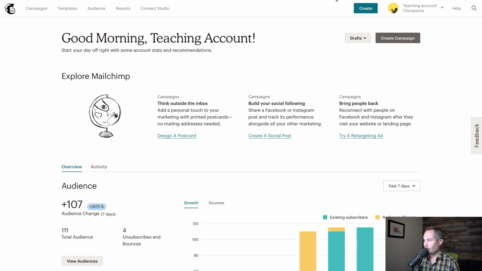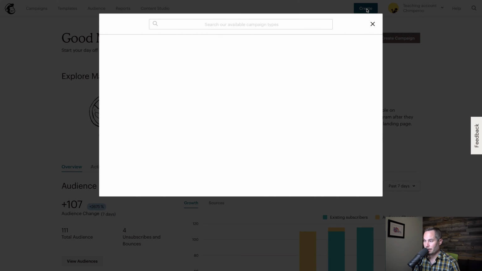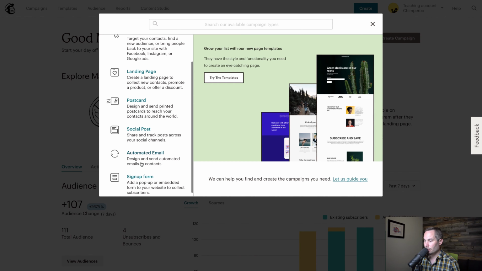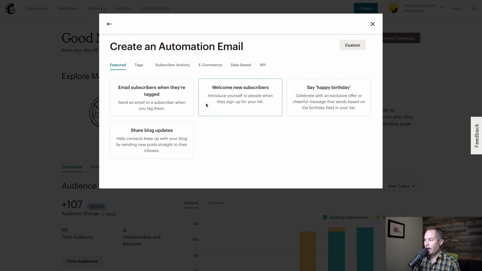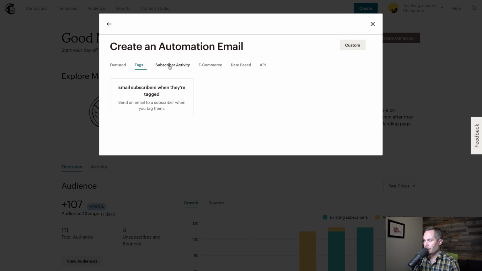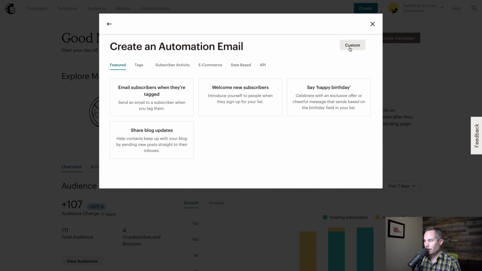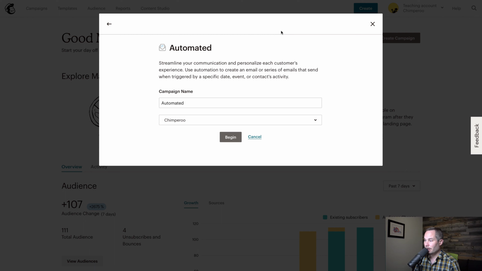So in our account, we are going to go to the create button. And we're going to go to automated email. And Mailchimp lets you pick from all of these different types of automated emails. To be honest, I always like to pick custom because I like to be able to customize it. And you can always make it do any of these things anyways. So if we click custom, we're going to get started.